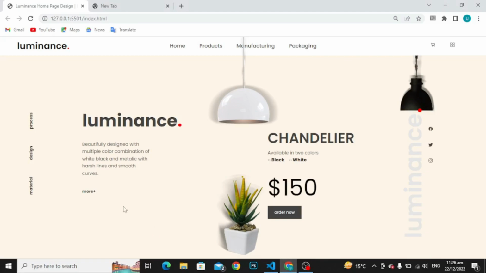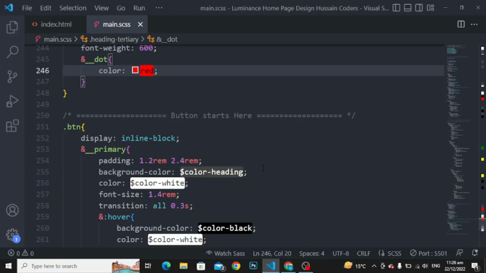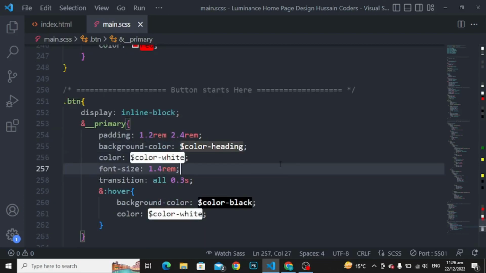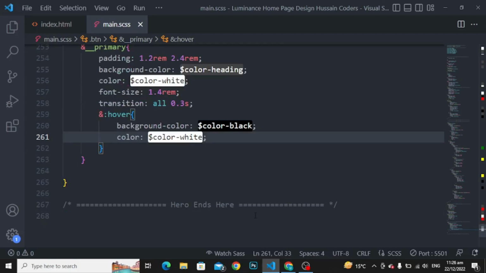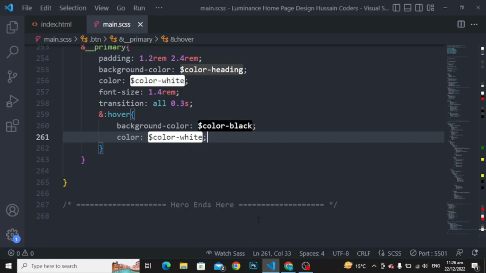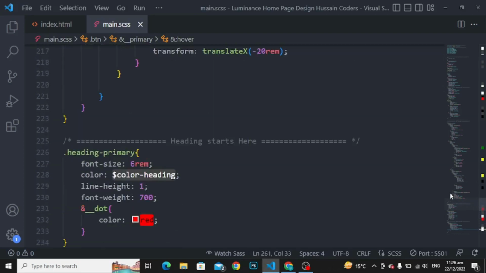For the buttons, as you can see, I have used the button here. For this button, display to inline block for the primary, padding to 1.2 rem and 2.4 rem, background color to color heading, color to color white, font size to 1.4 and transition all for the hovering effect, color black, background color to color black and color to color white, as you can see it here. Okay, so this was it.